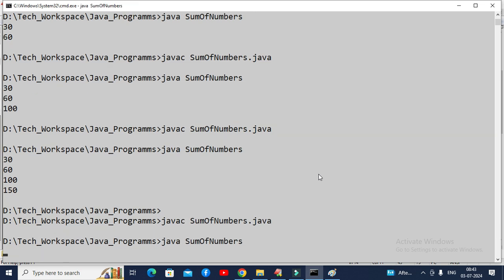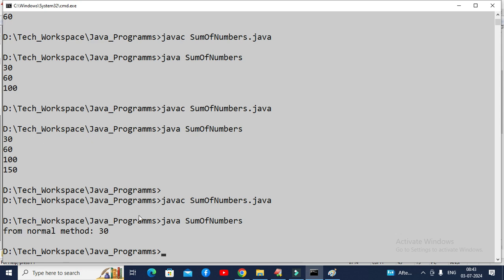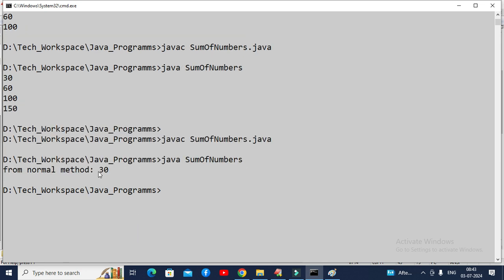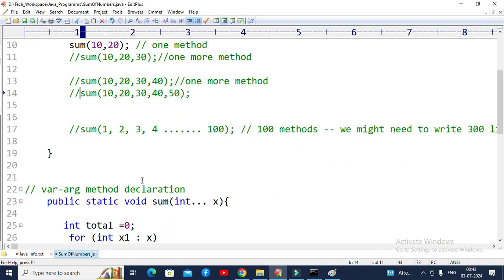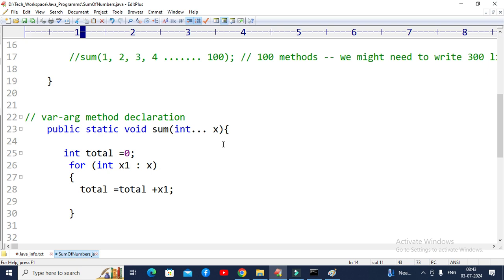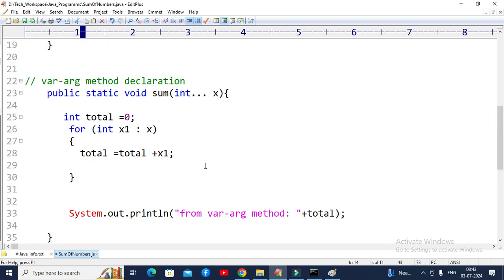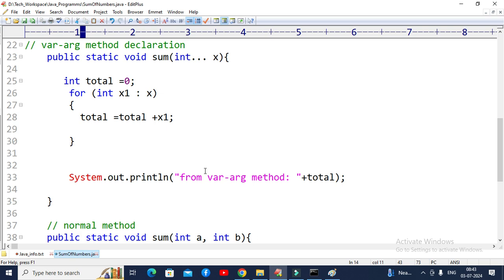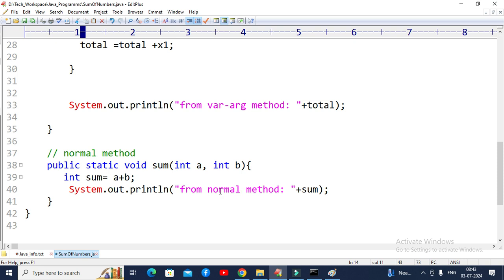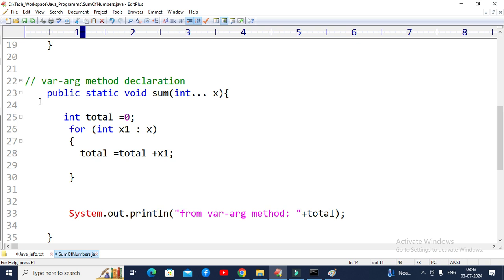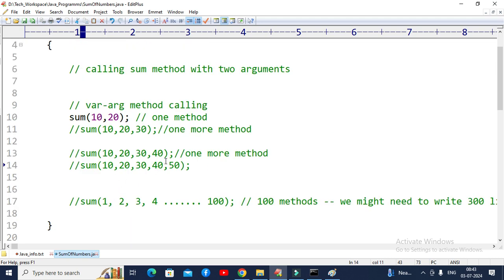It ran. See, the code executed "from normal method", and it gave the result 30. But we have a Var-Arg method also, so why was it not called? If it were called, we should get "from Var-Arg method, total value is 30" on the console, but we are getting "from normal method" and 30. Why is the JVM not executing the Var-Arg method? See, here is a loophole.